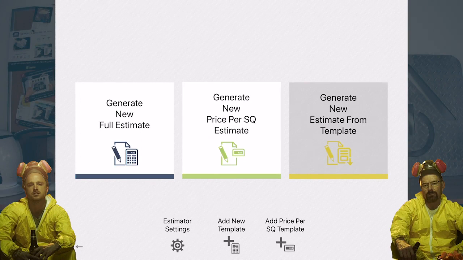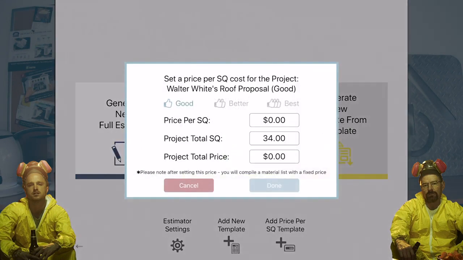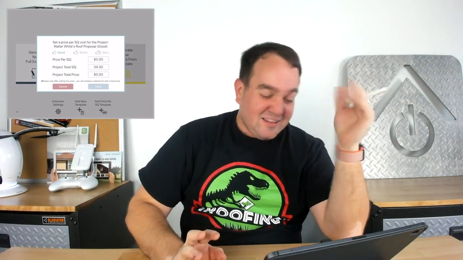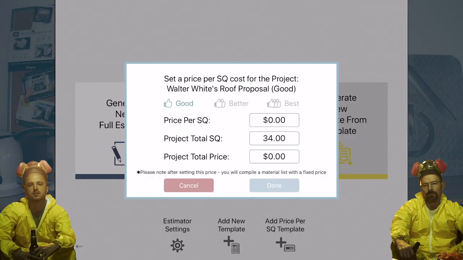So I click on generate new price per square estimate, and I choose my price per square, and you see perfectly, because I got a 15% waste factor, I've got 34 squares. Makes the math super simple. Out in New Mexico, Timberline, let's say about $500 a square, just to make the numbers easy. So we can hit price per square right there and type in 500. I can do that with my keyboard. I have a physical keyboard attached to my iPad, or the on-screen keyboard will pop up as well. And you'll see I've got a price of $17,000 at $500 a square.